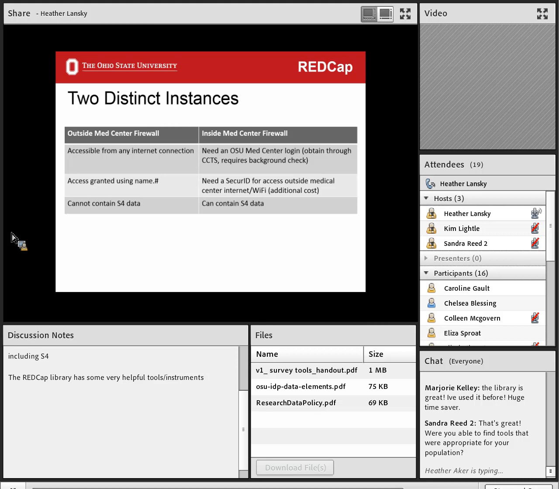If you're going to be using Redcap outside of the medical center internet connection, outside of the medical center Wi-Fi, that's also going to be an additional cost because you need to get a secure ID key fob to be able to do that. And that's one of the unfortunate things about our campus, we are still on two separate Wi-Fi grids. The academic Wi-Fi is not the same as the medical center Wi-Fi. Oh, I see a message pop up that says that the secure ID is no longer required. That is awesome because that was a hurdle that really prevented a lot of people from using it. So I'm glad to hear that is no longer. As I say, that one can contain S4 data.